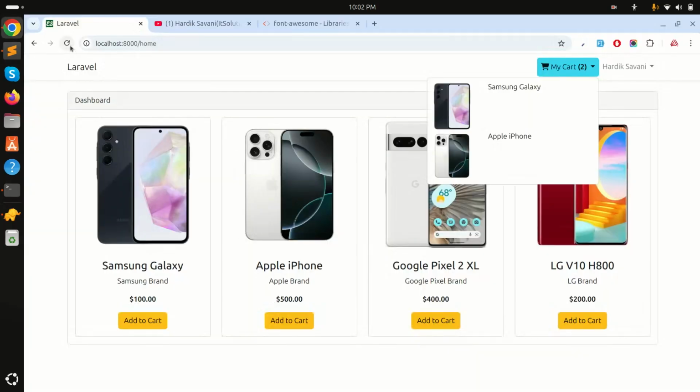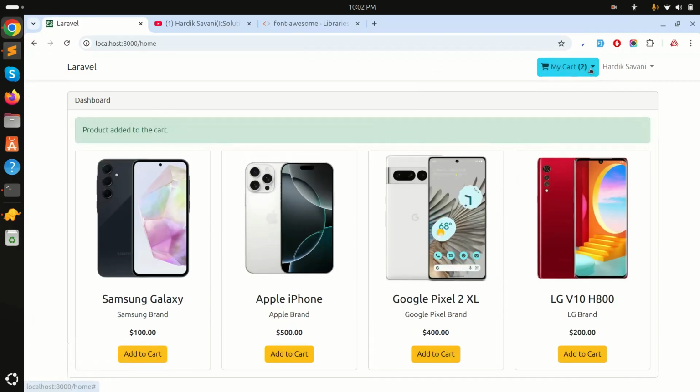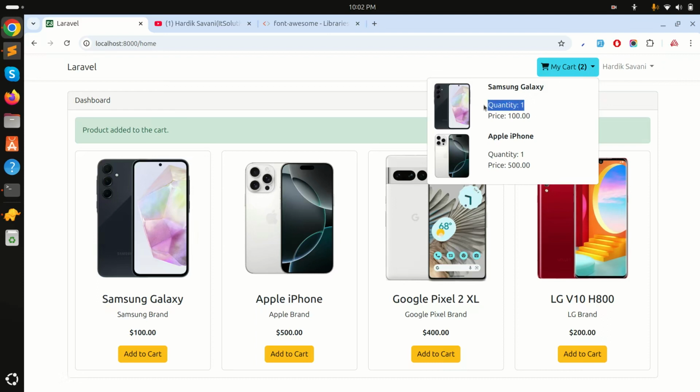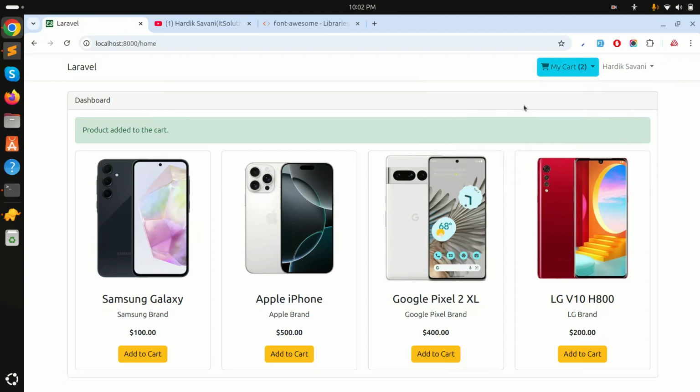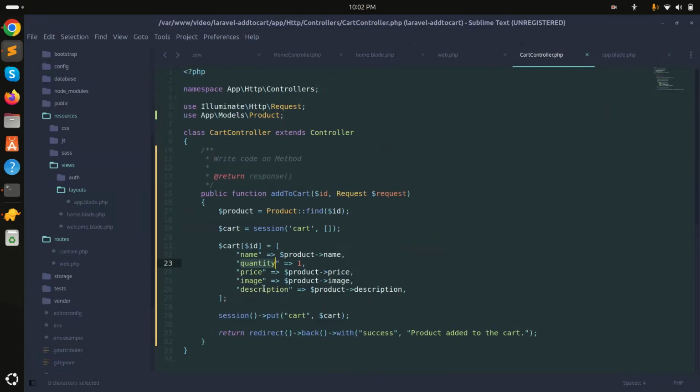Now let me go here and refresh it. If I go over here, you can see that it's now properly displayed. You can see that quantity is 1. Now let me go and click on the Samsung. There are 2 items, but you can see that the quantity is still 1 there. So what I will do is go here, and you can see that inside my cart controller it always creates and adds the quantity as one.